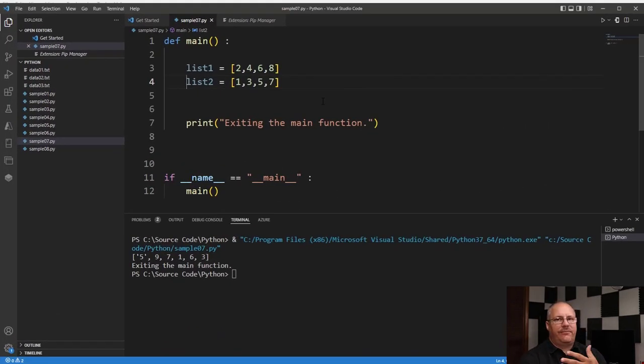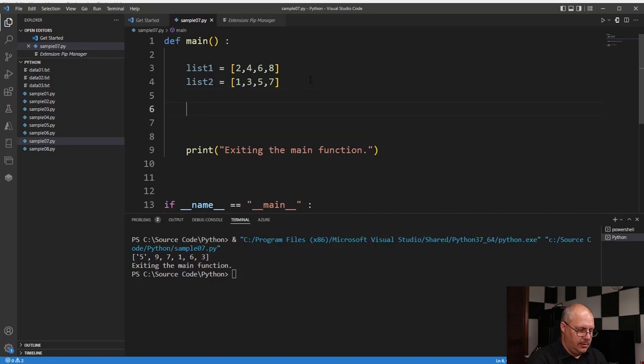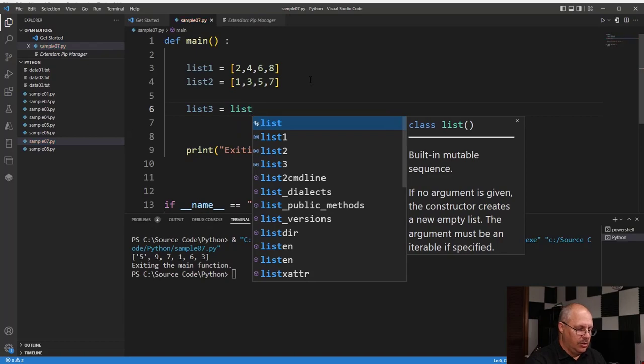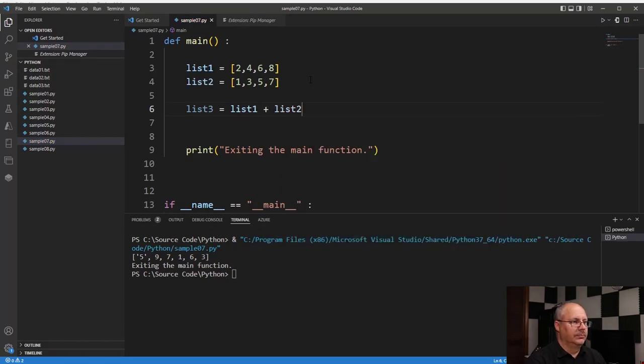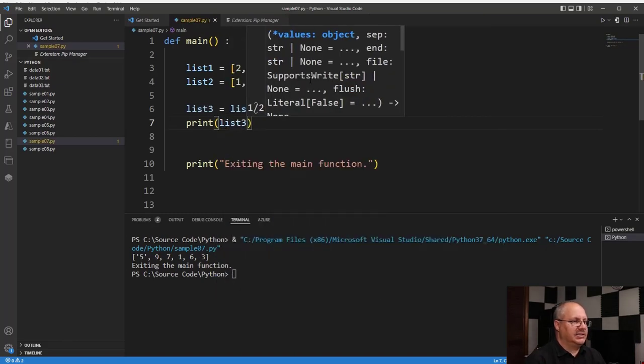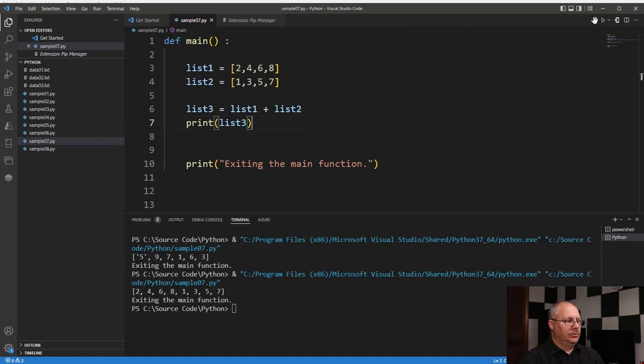So I have two lists here, list 1 and list 2. Okay, very simple. You can see list 1 is a set of even numbers, list 2 is a set of odd numbers. Now, why would I want that? Well, let's show you what we can do with this. Let's say list 3 is going to be list 1 plus list 2. And now I'm going to print list 3. So notice that it takes my list 1 and then appends all of list 2 to it.